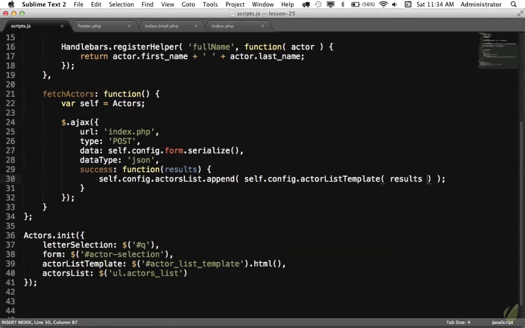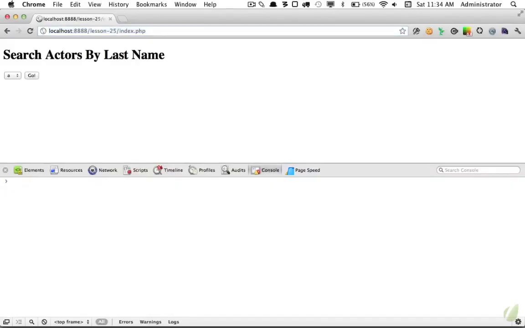Okay, so let's see where we are at this point. Let's go back and try it out. I'm going to select the letter D up, and we're getting an error, cannot call method match of null. And I actually received a couple tweets about this. When you receive this, it's because handlebars can't find your template. So you either referenced it wrong, or maybe you emptied out the container where it no longer exists.